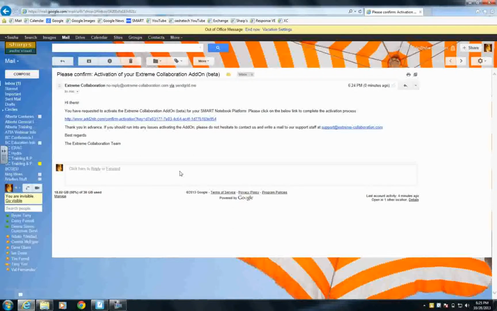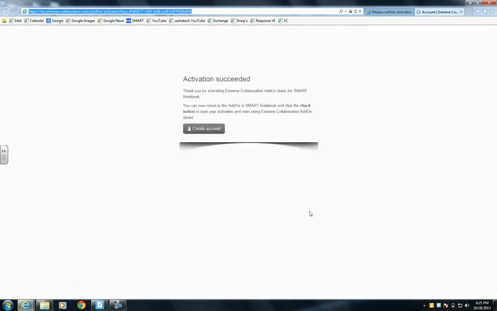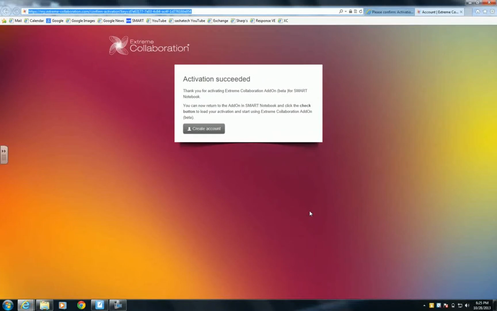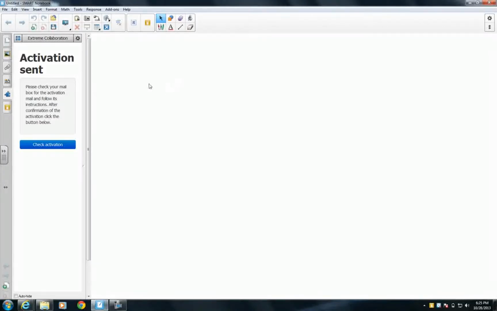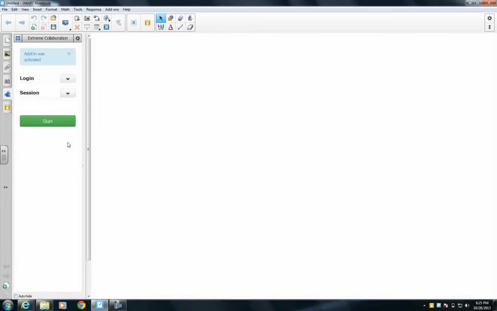So here's my email from Extreme Collaboration wanting me to confirm that I'm in fact a real person. So I'm going to click on that, and it will send me a little activation saying that this is good to go, and I can either create an account or not. It's totally optional. So now my activation has succeeded, and I'm going to come back to Notebook 11 and click Check Activation, and now I'm good to go. So it says that add-on was successfully activated.